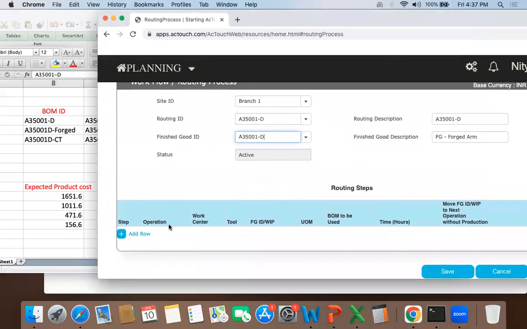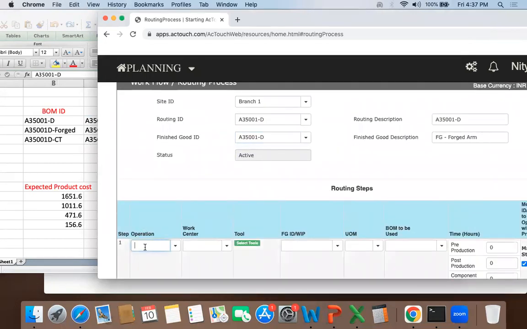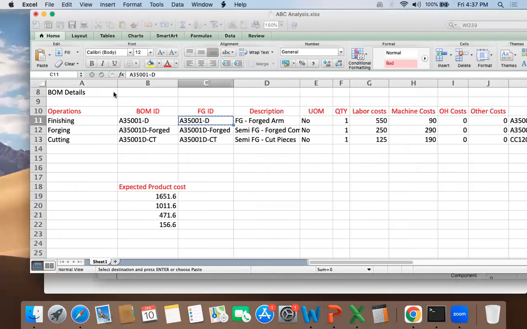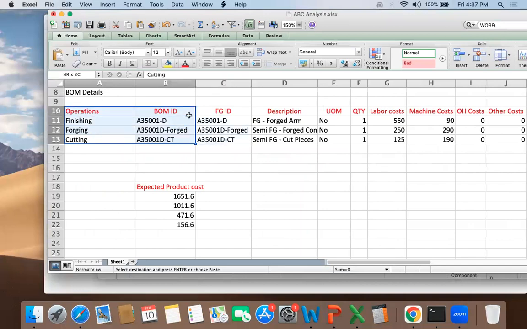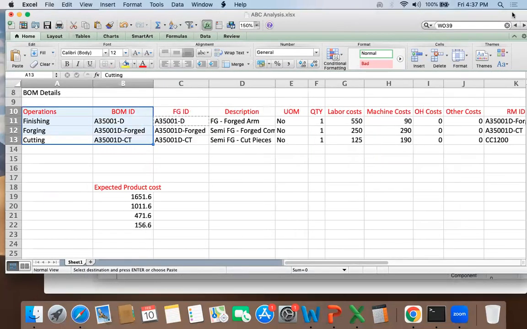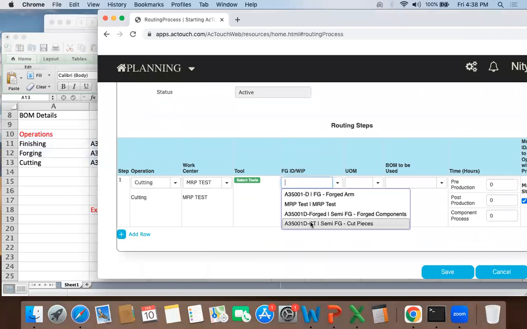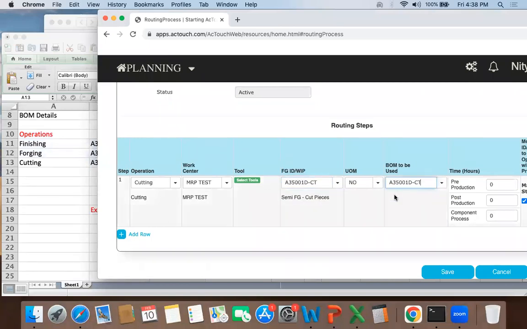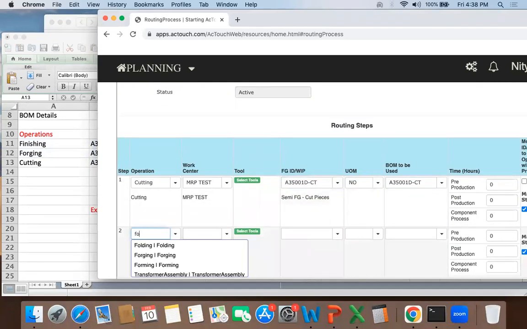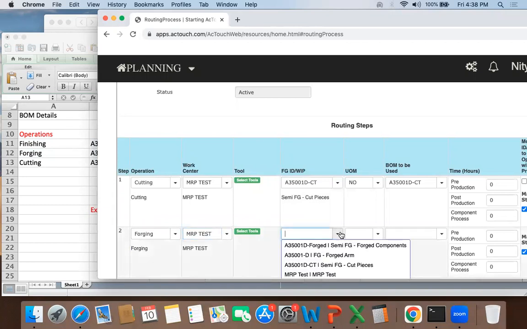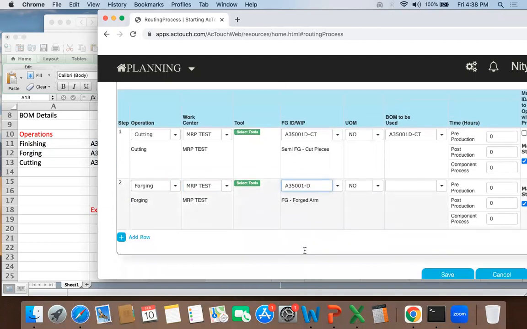Okay, this is my finished good. To make this manufacturing, my first operation is cutting. If you look at here, this is my operation defined for each of these processes, right? So I'll take the same thing and add it here. This is that MRP test. The item is going to come out in the cut pieces, first operation. The second is again the forging process. This is here, and this is the item going to come out of this.